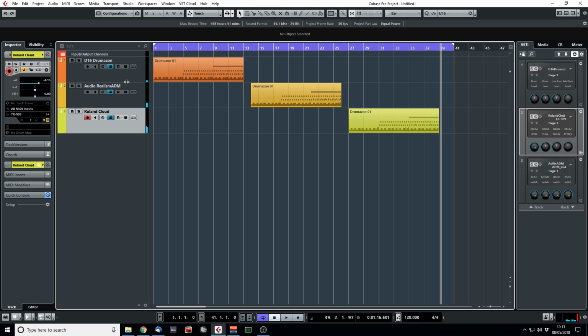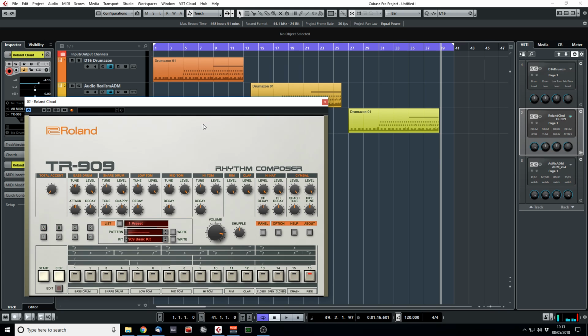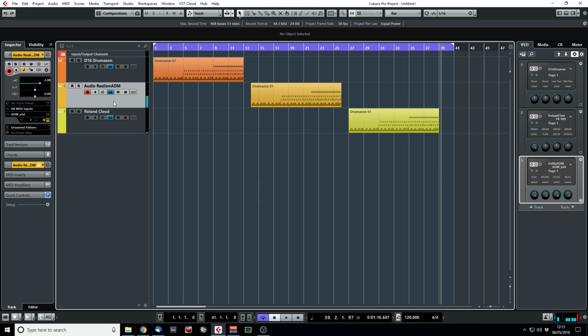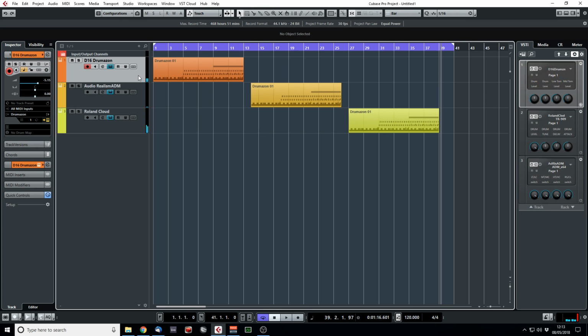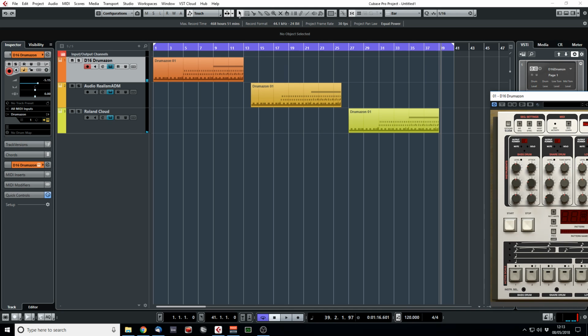The tuning is very different on each one of them. Now, if we take the 909 as being as close to the original as possible, which you would hope is the case, ADM's a little bit lower. Again, the Drumazon one's slightly lower. But the good thing is, we can tweak those.